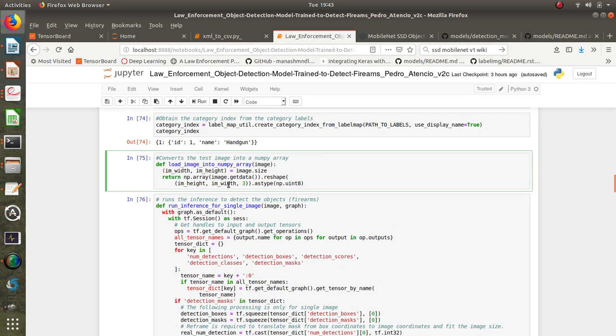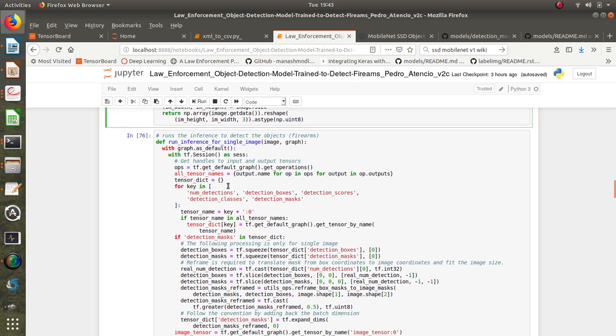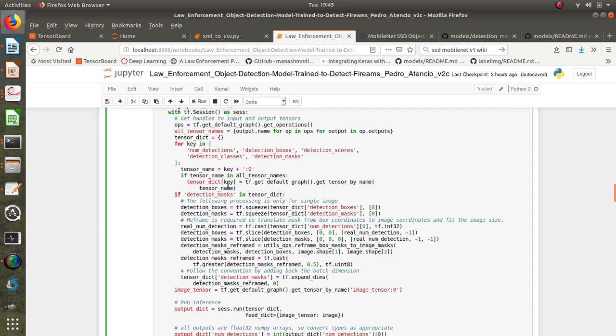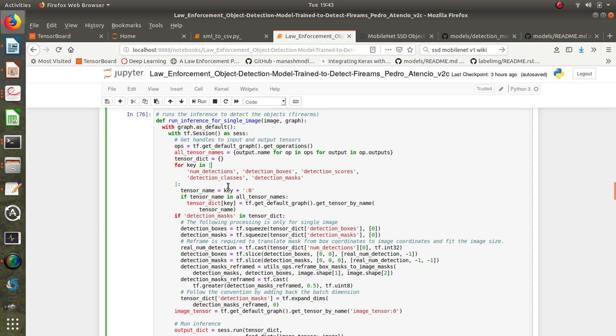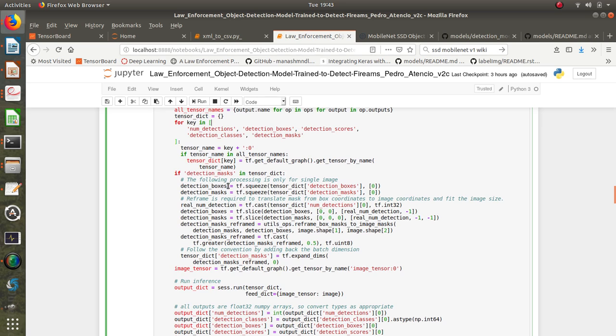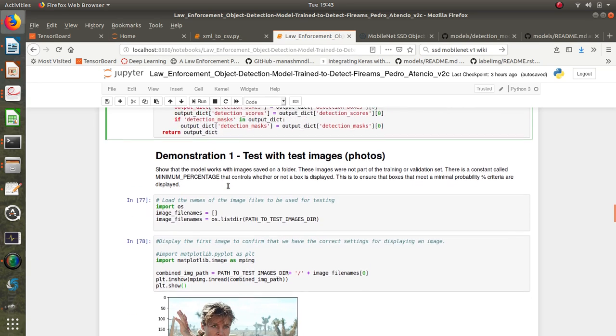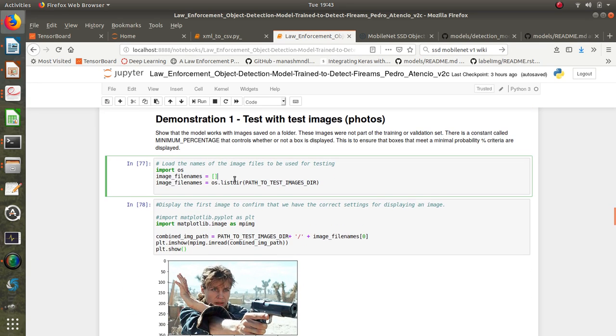The images are loaded into NumPy arrays for processing by the model, and this code here, which I borrowed from one of the examples that I list at the top of the notebook, is to actually run the inference and determine if there's the category handgun in the image. So this code is there.